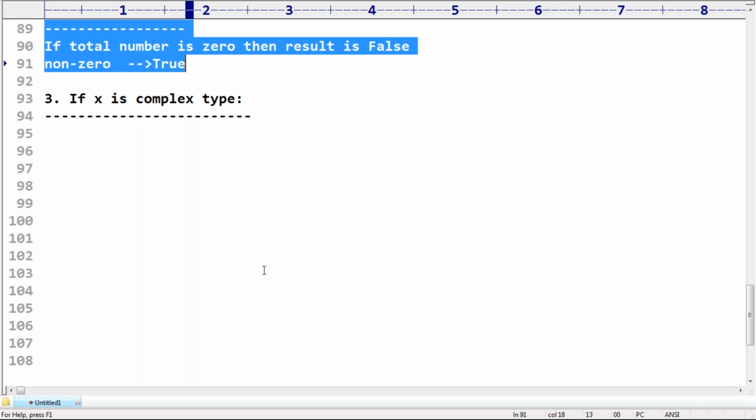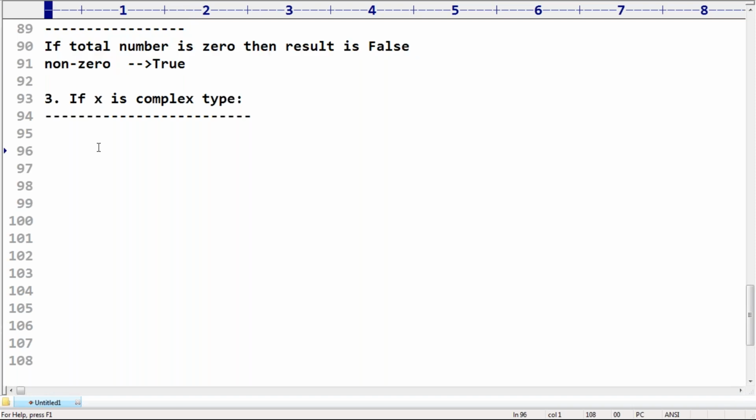Now, just to take a very special case, the complex data type. If both the real and imaginary parts are 0, then the result is always false. Except that, the result is always true. Remember this one. Suppose I'm taking bool of 0 plus 0j, or simply 0j. 0 plus 0j is nothing but 0j only. It is false. Except that, in all remaining cases, we are going to get true only.